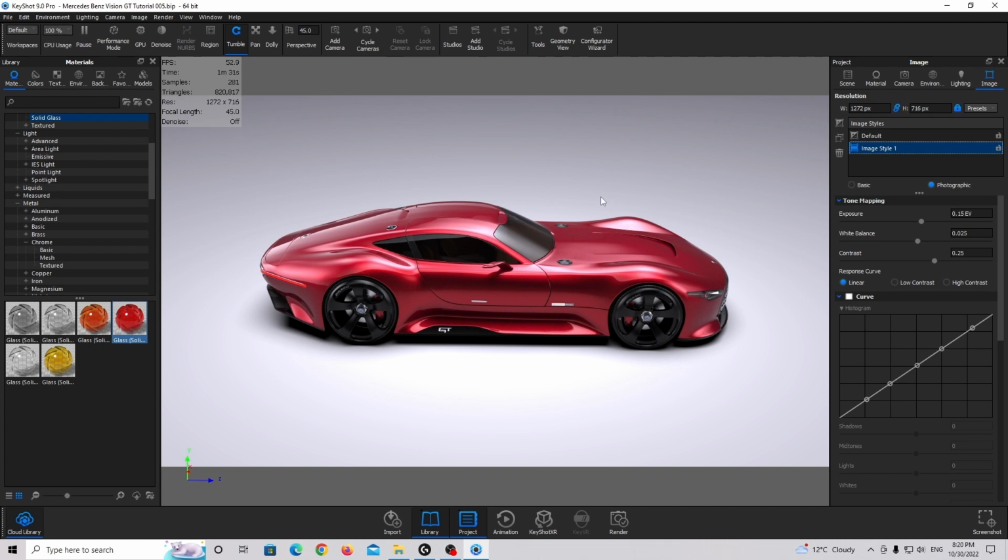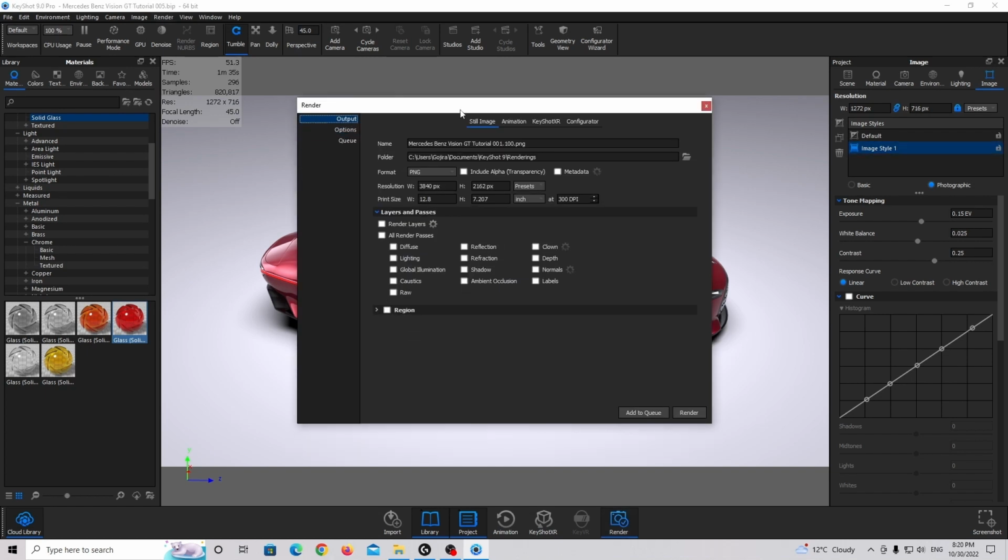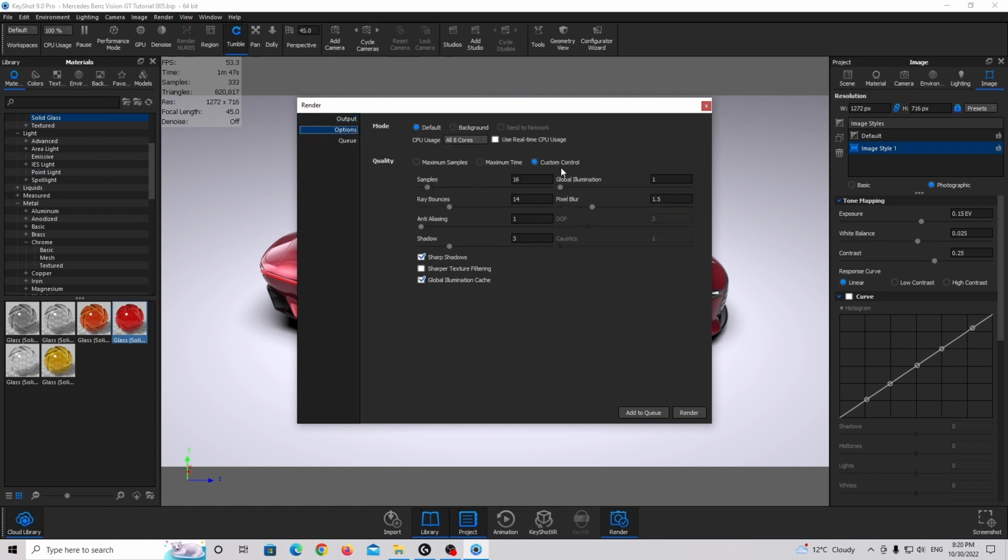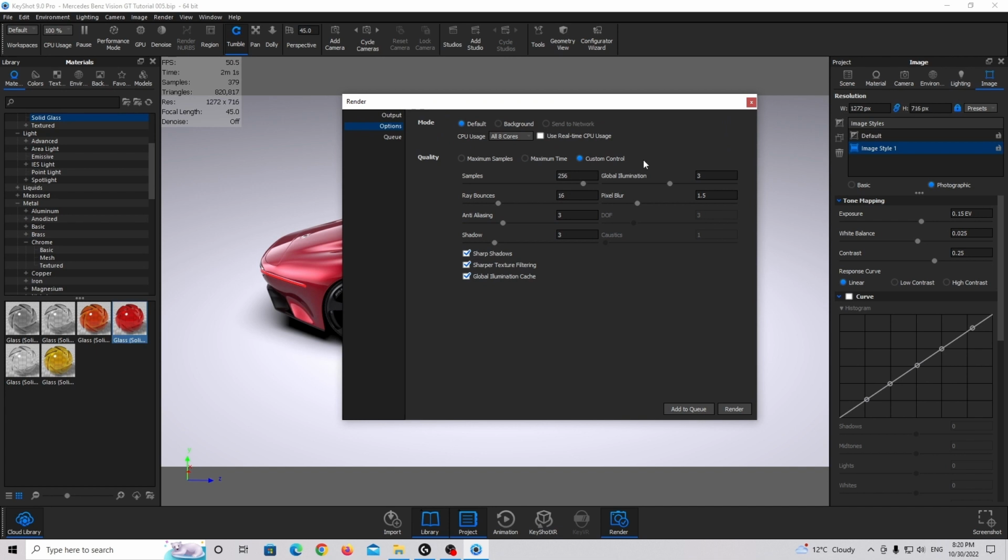And now we need to render this file. So we are going to the render tab. We are going to use the PNG. We are going for the 4K resolution. All right, and we are going to use the cloud path. We are going to the options. We are going to use the custom controls, 256 samples, 16 ray bounces. This is the free, and the sharp texture filtering. And this will create a really sharp image.